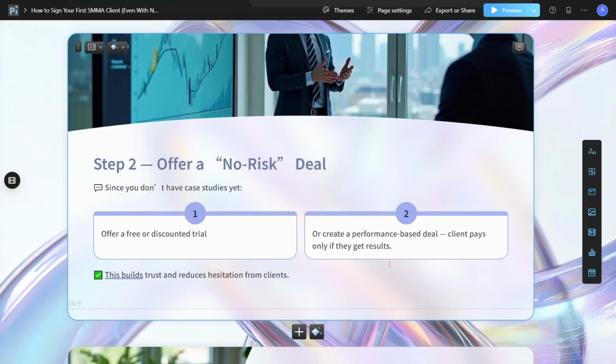Next step should be offering a no-risk deal. Since you don't have the case studies yet, offer a free or discounted trial for a short period. You can frame it as a performance-based deal: the client pays if they see the result.